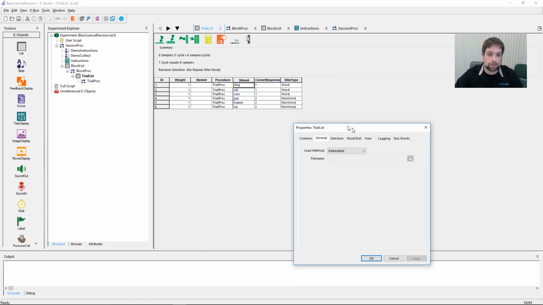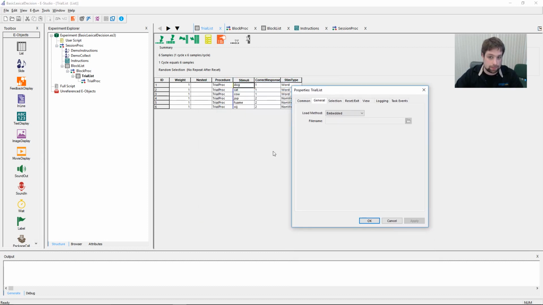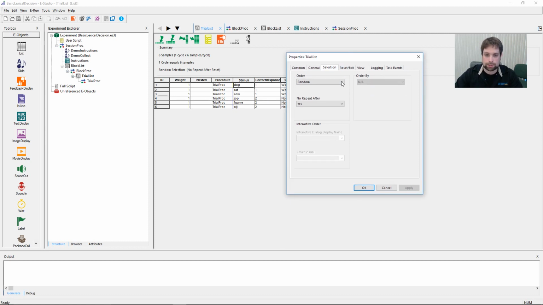But since I want all of my stimuli to show up, especially since I took so long to type them out, I want to change my order from sequential to random. If you would like an overview of what the other order properties are, please let me know in the comments. I'd be happy to let you know. But for now, we're just going to stick with random.